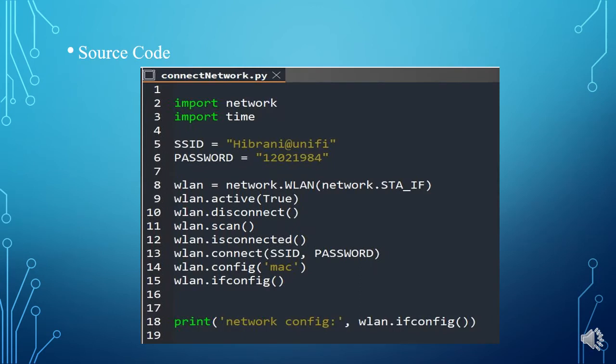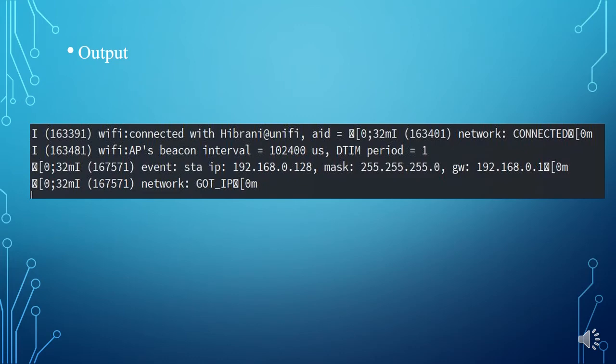This is the source code to check whether our ESP32 can connect to the Wi-Fi. The SSID and password are your own Wi-Fi name and password. If the ESP32 can connect to the Wi-Fi, it should print the network config with the name and password of your Wi-Fi, followed by the connected message. This is the output shown when the ESP32 is successfully connected to the Wi-Fi.